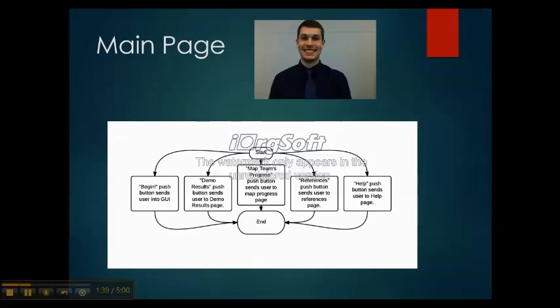Hi, Jacob Chrislip again, and this is a flowchart that describes basically how the main page works. You start out with the page opening, and you have a series of buttons that are able to take you to different pages. And based on which button you push, depends on which GUI you're sent to. Once you push the button, there you go, you're sent.